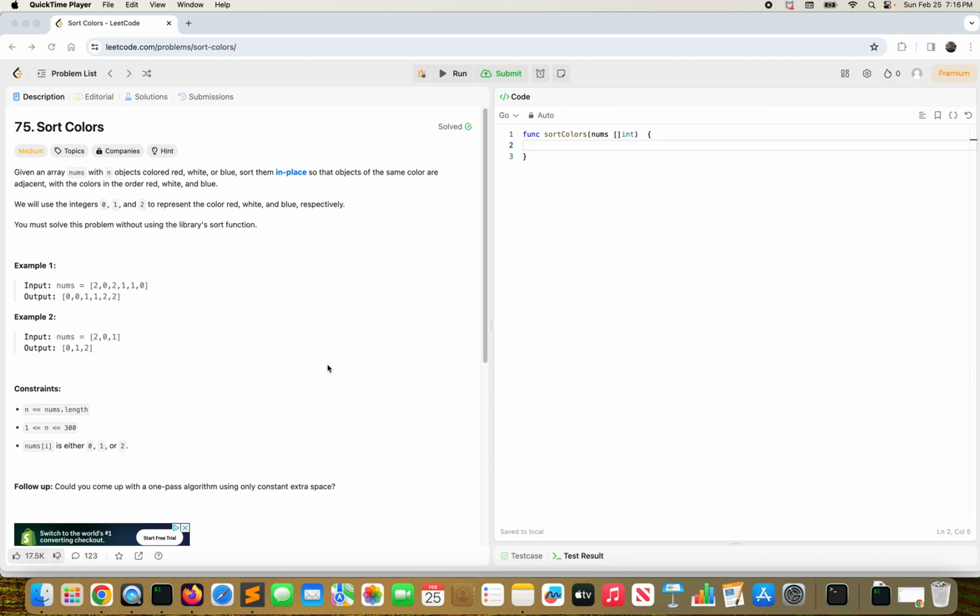Let's see another interesting problem from LeetCode. It's a medium level problem called Sort Colors. Each number is a different color, and it has to be sorted. There are just three numbers: 0, 1, 2, where 0 represents red, 1 white, and 2 blue.